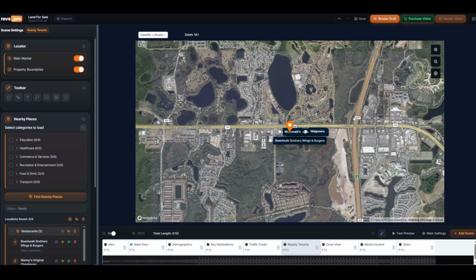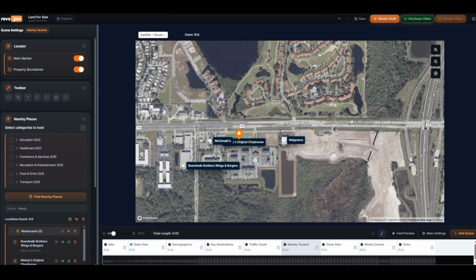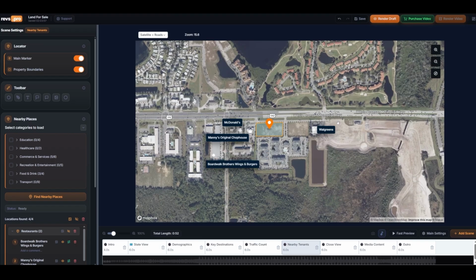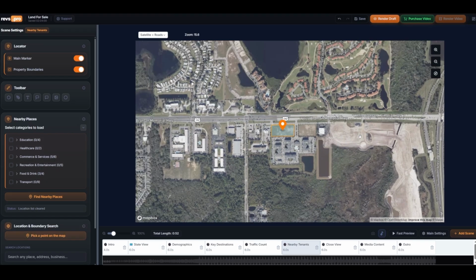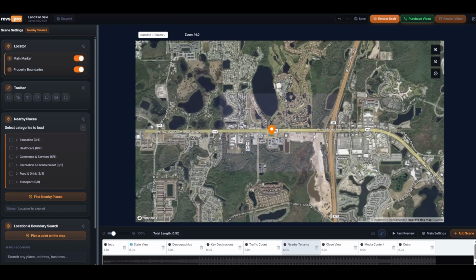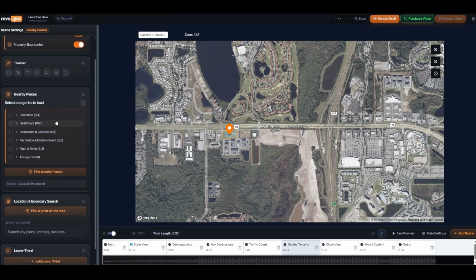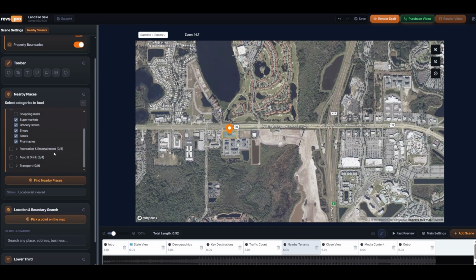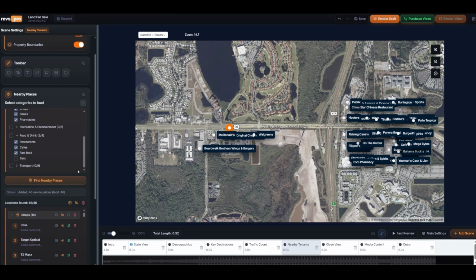The automatically generated layout isn't quite what I'm looking for, so I'll switch to a different view and select only the categories I want to highlight. When selecting categories, avoid adding too many locations, since that can make the scene look cluttered. Select the categories and click Find Nearby Places. All matching locations will appear on the map.